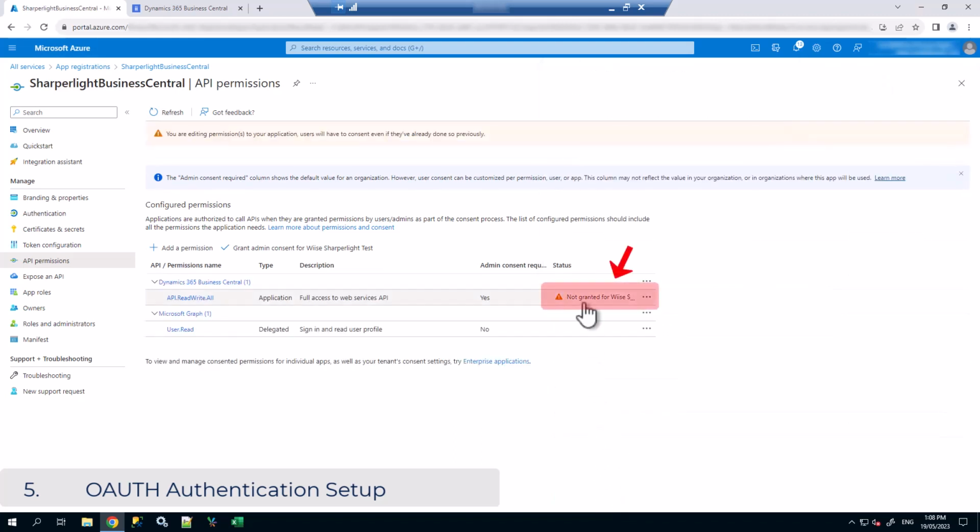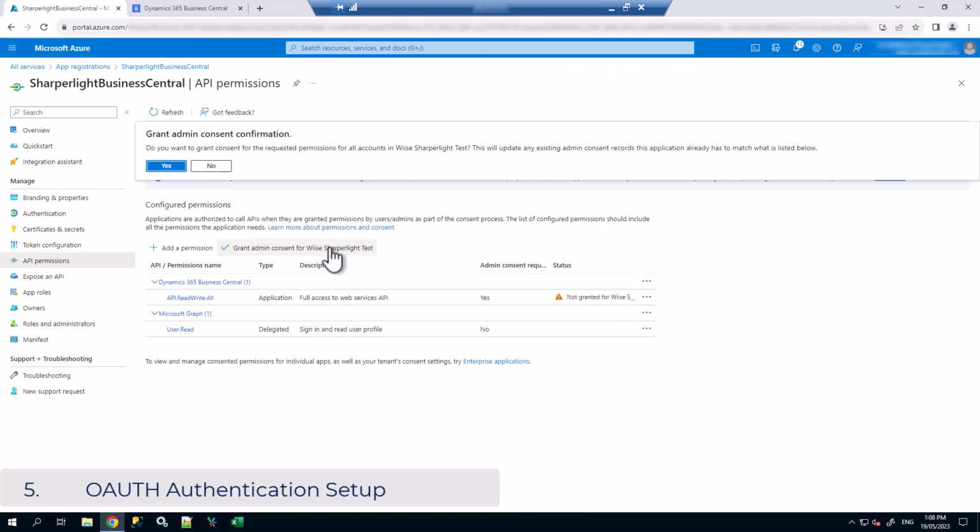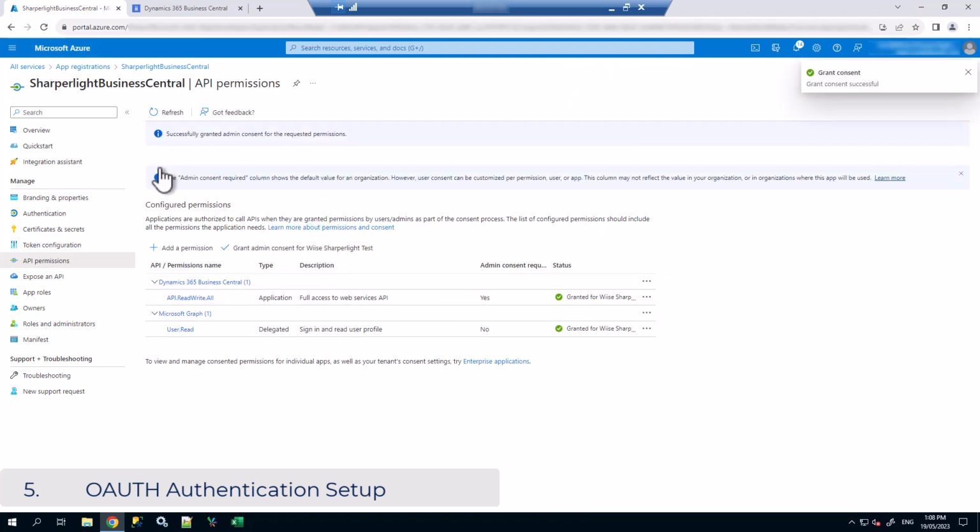The permissions are added with a status Not Granted. Please ensure someone with privileges uses the Grant Admin Consent option to grant access. Once granted, you can now see the status has changed to Granted for Business Central with green ticks.